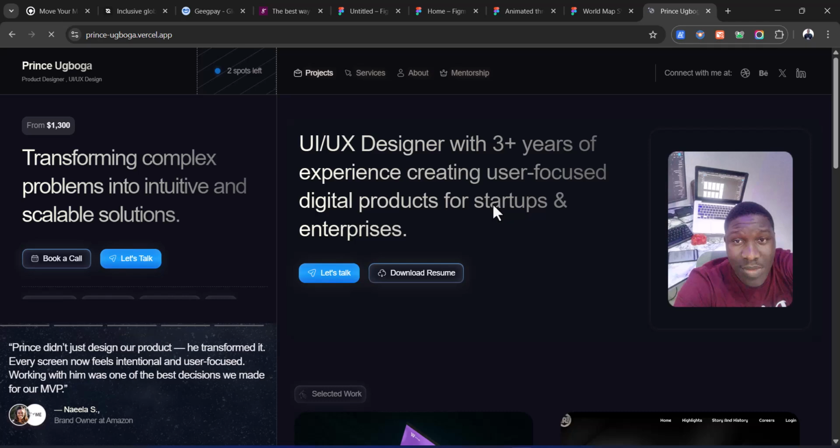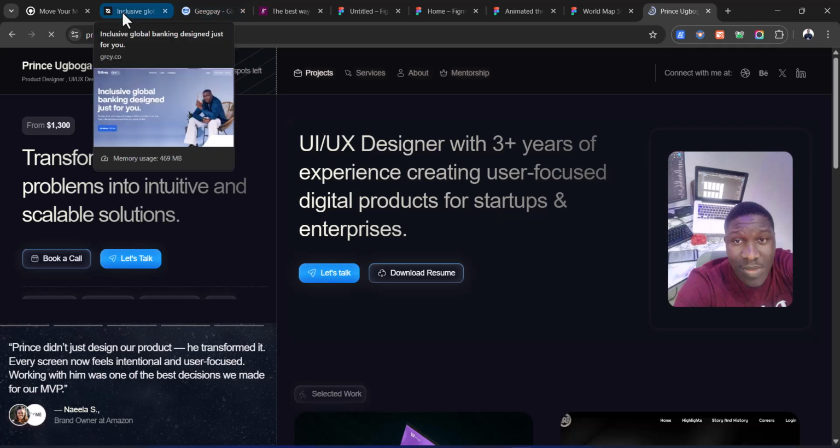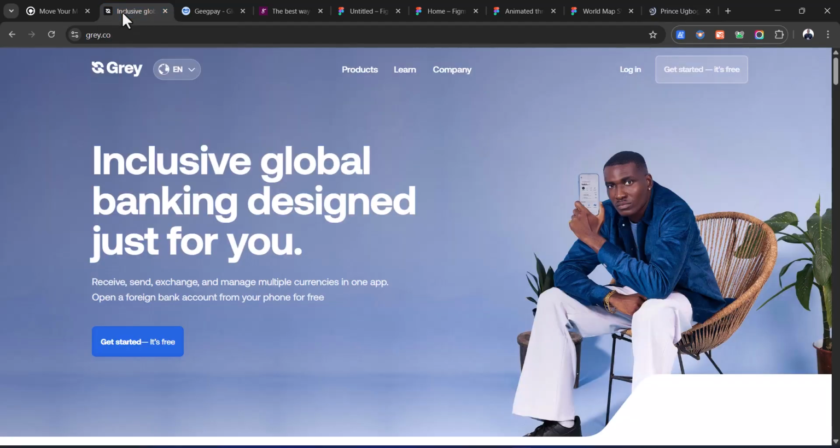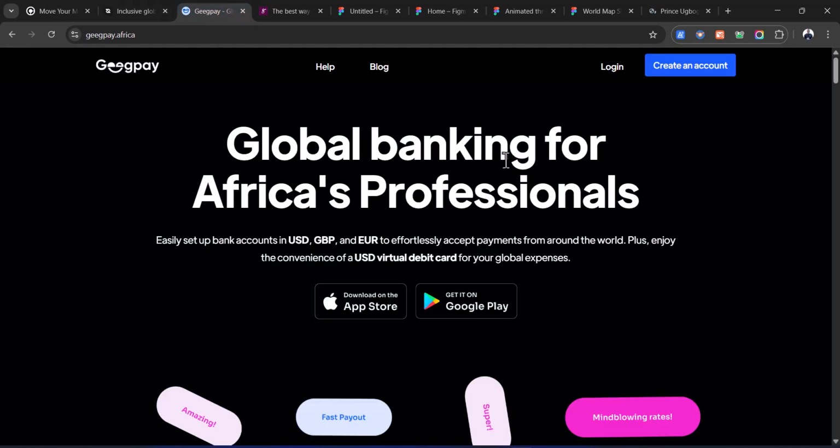So it just gives you an idea of what exactly this business, this portfolio, or whatever you are coming to do is all about. So let's go back to our focus. If you go to GeekPay, you are going to see "Global banking for Africa." This first section you see is called the hero section, and the hero section in most cases takes the first portion of the entire screen.